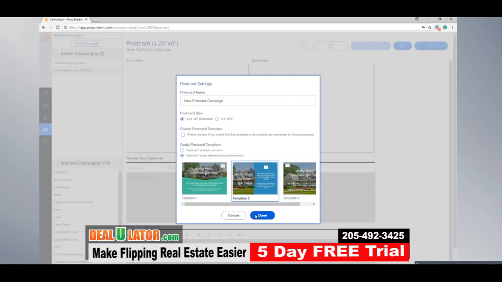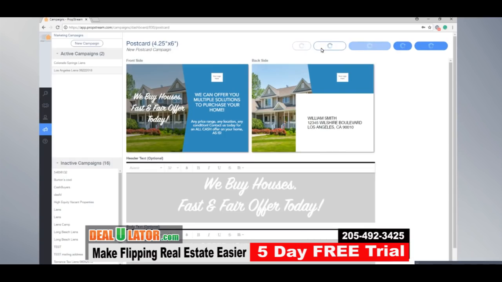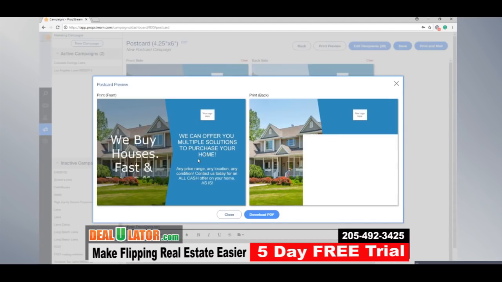Here's a template. Oh, wait, and this is what our print preview button will look like. So pretty much shows you what you will be receiving at the end of the day. So this is what your postcard will look like.